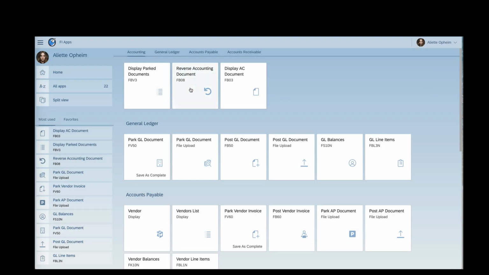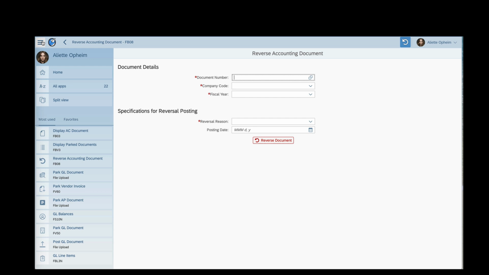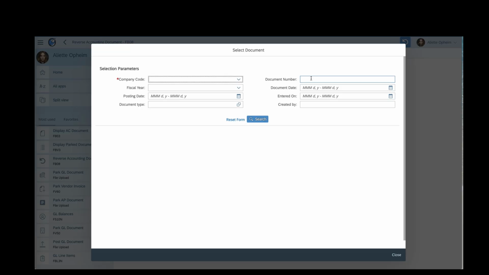Let's take a look at the Reverse Accounting Document app. Clicking on the tile navigates the user to the main page. The first selection field is the document number. When the user clicks on the value help, this search dialog is displayed. This search help is designed to query based on document attributes to accurately identify the right document to reverse.